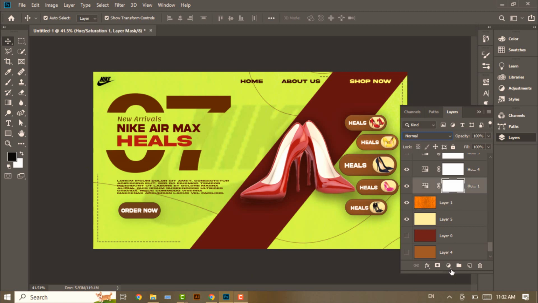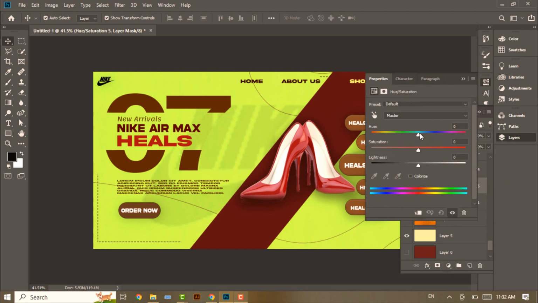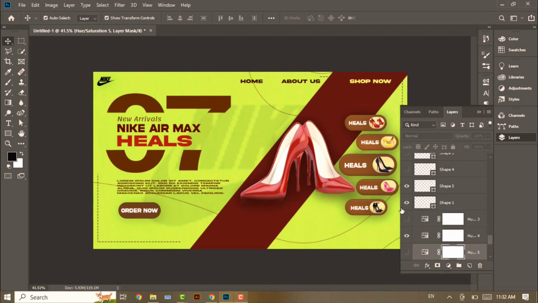You can add it from here. In layers, at the last, just click here and go to hue and saturation, and from there just click a little bit on this side, so it will be added automatically. I don't need this now because I already added it, so I removed it.